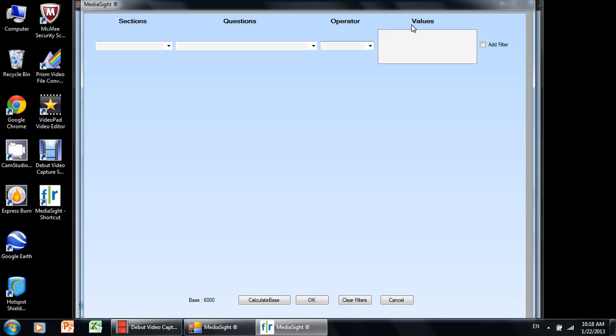Values. This shows further levels of the question. For example, in age, you will see various age groups here. There is another checkbox on the filter screen. Add filter. This is used to add another filter in your selection. When you check this box, a new line will appear on your filter screen. You can select a maximum of 6 filters at a time.